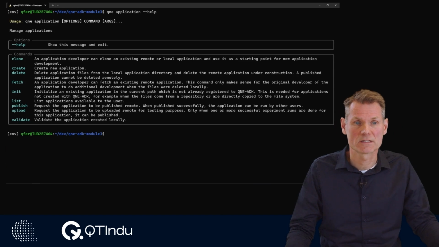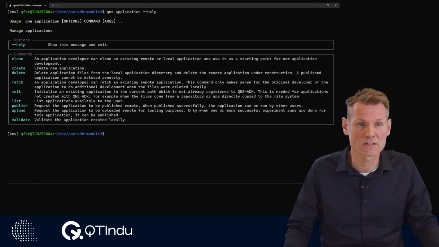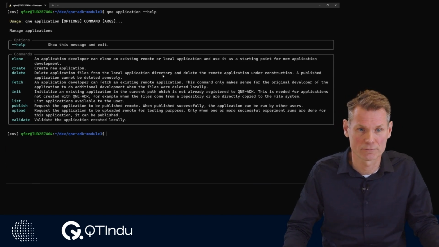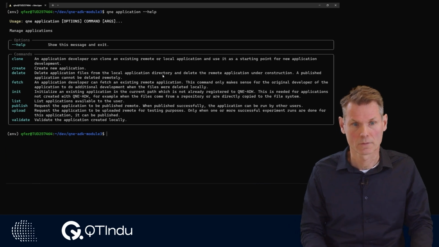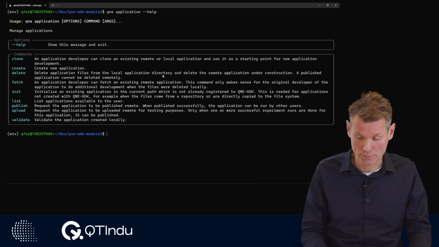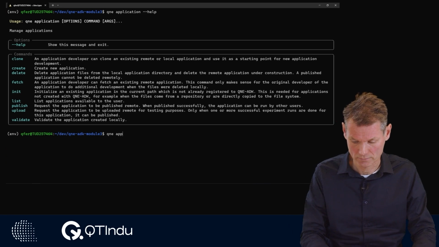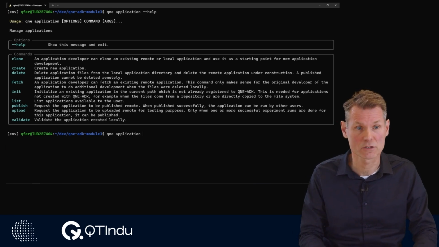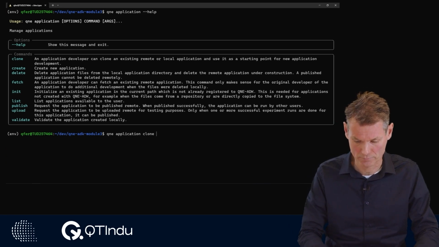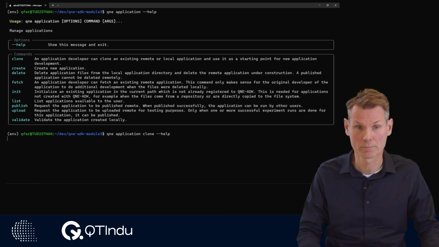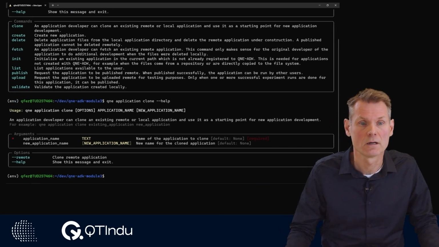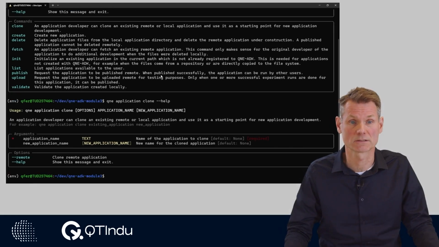As you see, we see all the different subcommands that are possible and a short description for them. To show the help for each subcommand, we enter the subcommand, for example, clone --help, and we get the help text for this subcommand.